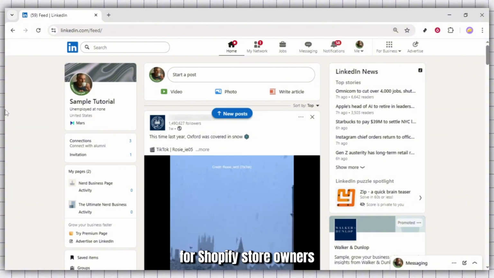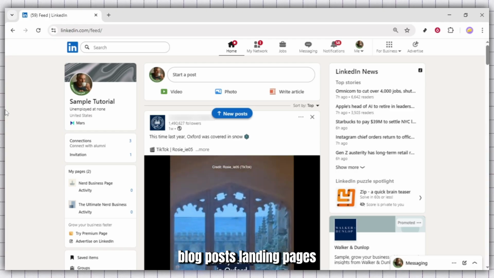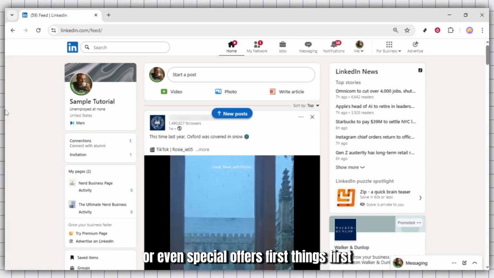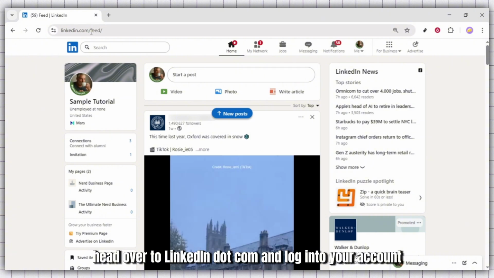For Shopify store owners, this is a great way to drive traffic to your product pages, blog posts, landing pages, or even special offers. First things first, head over to linkedin.com and log into your account.